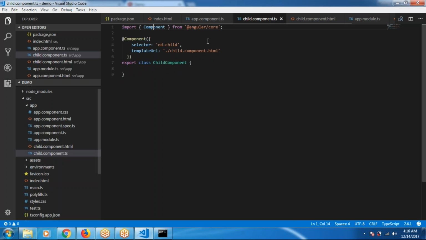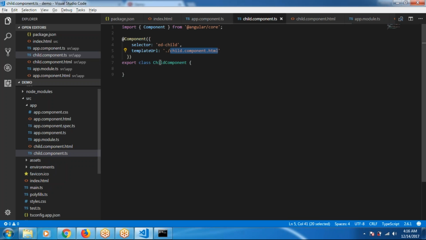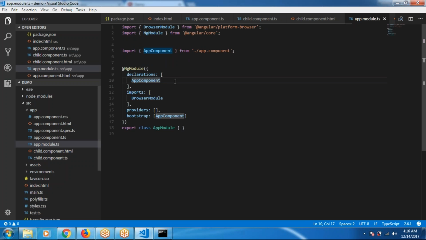Similarly, I have created a child component over here. I have named it ed child. And I have attached this child.component.html as its template. Inside this template, I have this simple message. Now, as I mentioned, we have to declare it, put it inside the declaration part of my module.